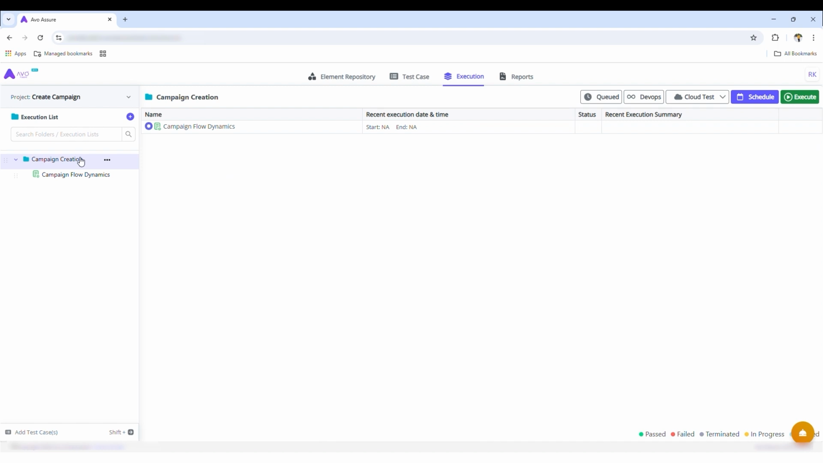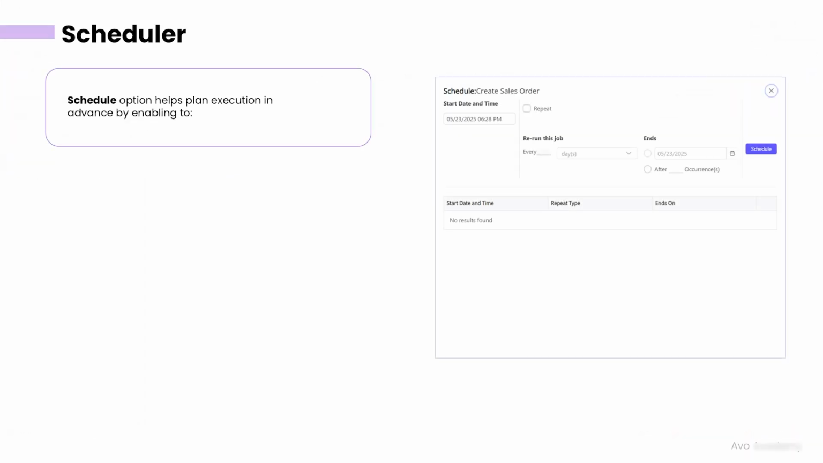Users can choose one or more execution lists to execute from the table. Once chosen, they can decide to execute it now or schedule it for a later time. The Schedule option offers the users the flexibility to plan and run an execution for a later date, time, and number of iterations. Upon clicking it, a schedule pop-up appears with the option to choose a start date and time for the execution to run.